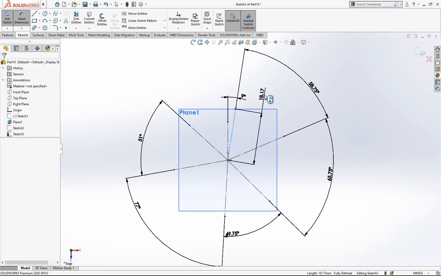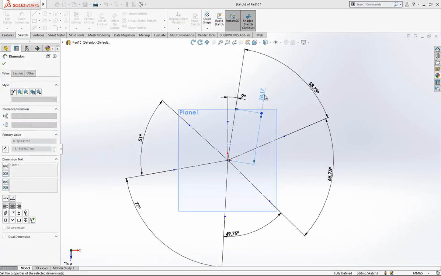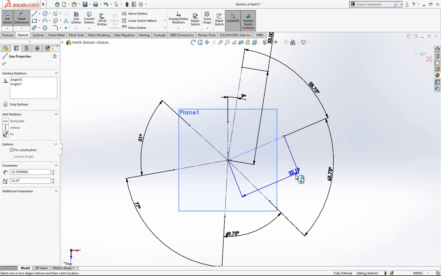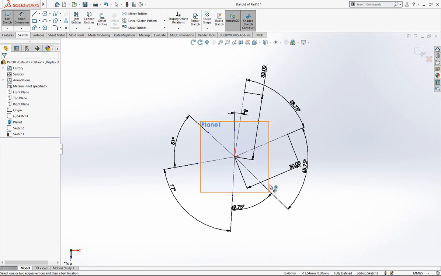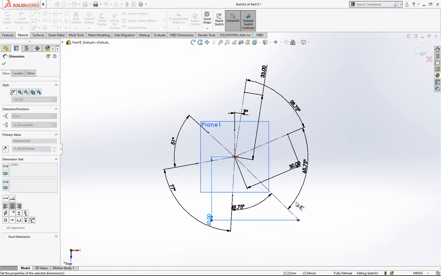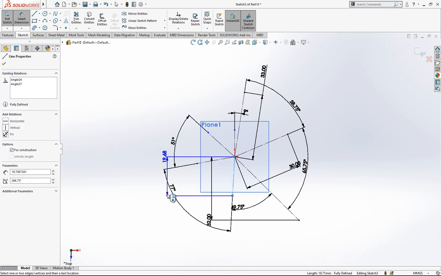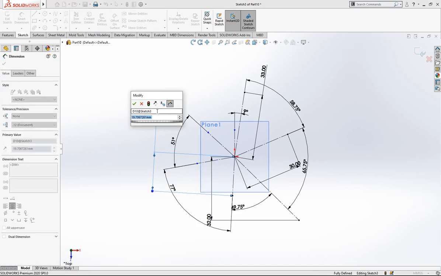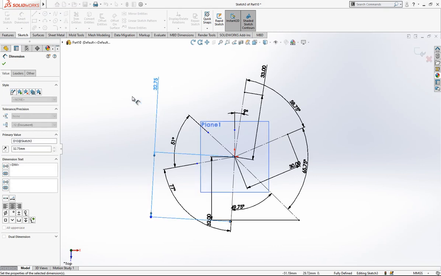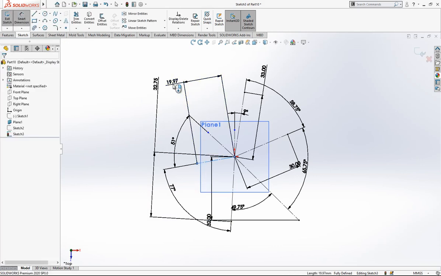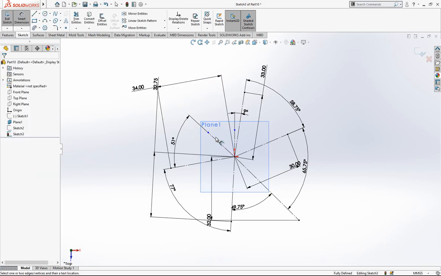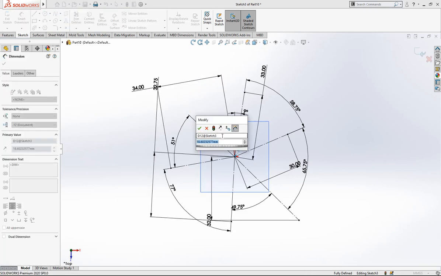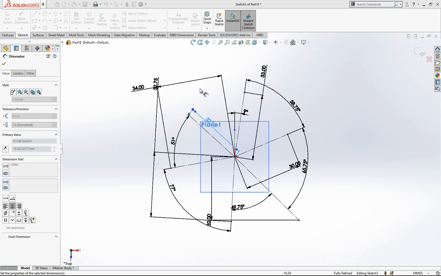First line having a length of 33. Second line is 30. Third line is 32. This line is 42.75, and this is 40.34, and then the last one is 32.25.